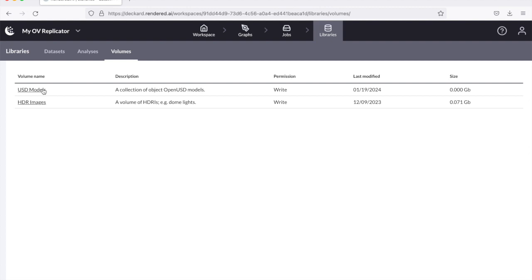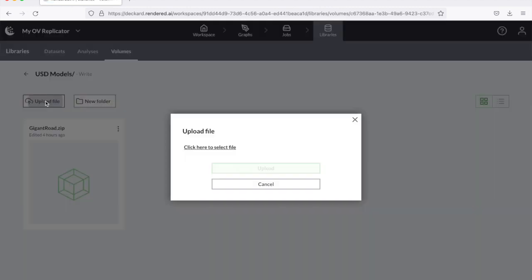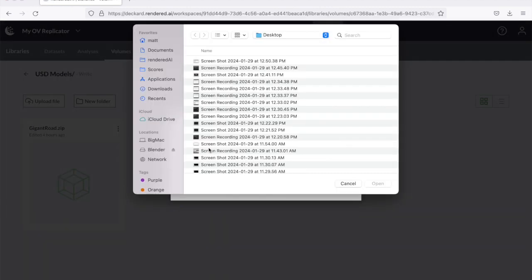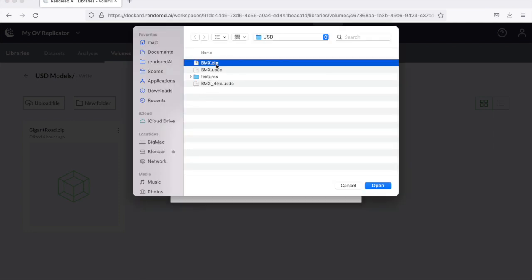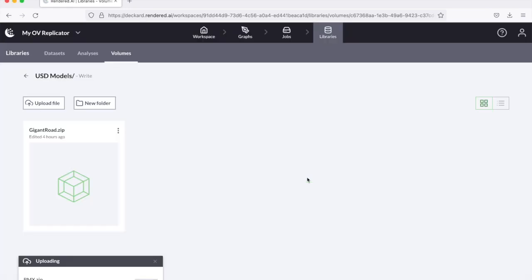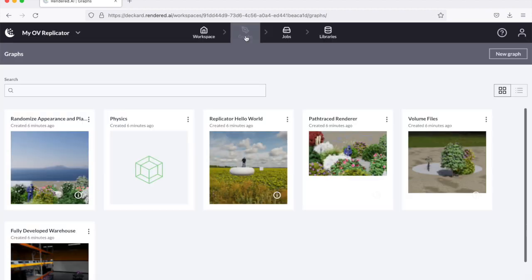To upload the BMX bike model, we navigate to the Library section and use the Upload wizard to find the zip file in the local system. Once the file is added to the USD models volume, it will be available in the Graph Manager. Navigate to the graph of interest.